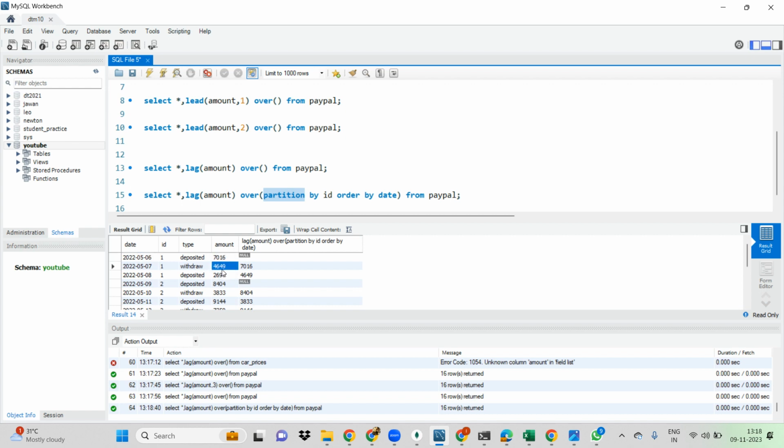7, also he withdrew something. 8, he deposited 2697. Now if I want to compare the second day with the first day, I can go for lag so that I can compare his seventh day with this sixth day. I can subtract these to get the difference, correct?